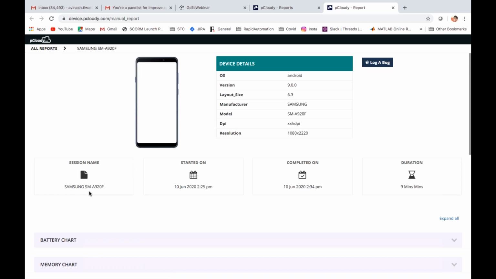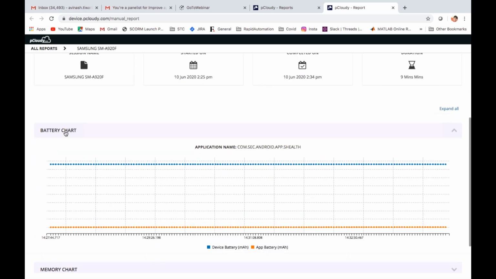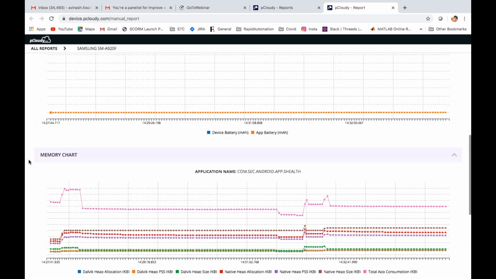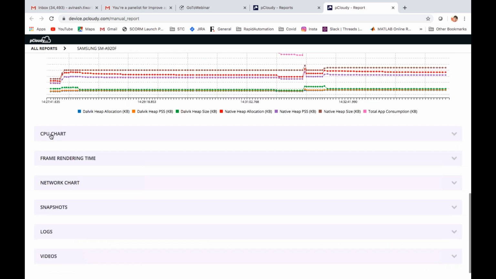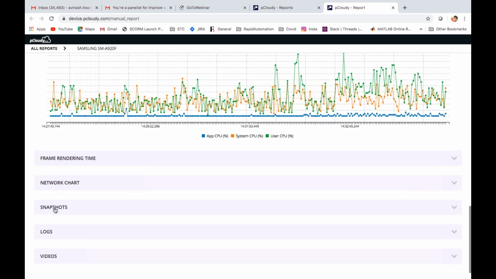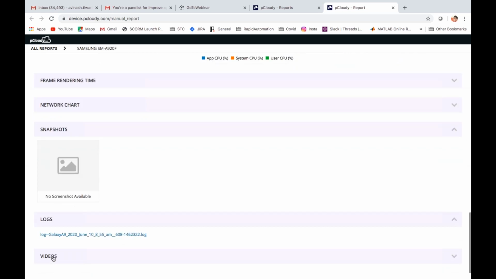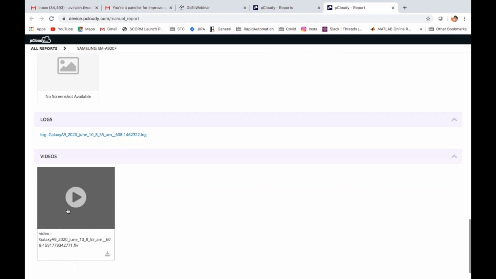So this is an HTML report that you get. All the data that you saw there is available here also. So all the memory chart, your battery chart, CPU, the screenshot that you took is available here, logs, the videos, the full session video is also available here.